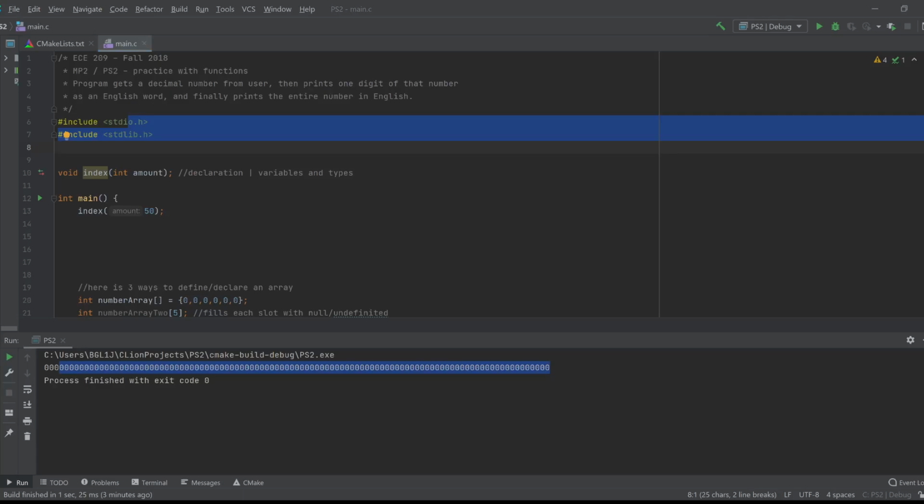I want to say you don't actually need the variable names inside the declaration. You just need the types. Okay, let's try that. Yeah, you just need int or double or whatever. Okay, that's okay.